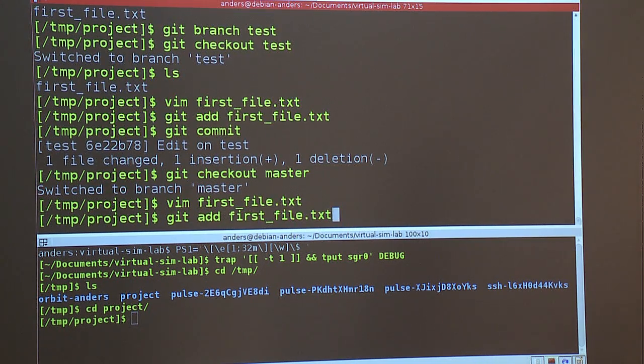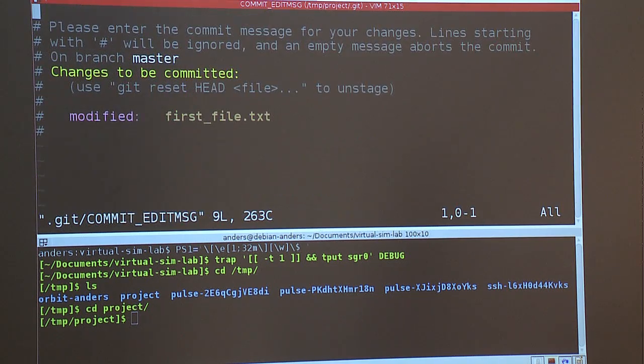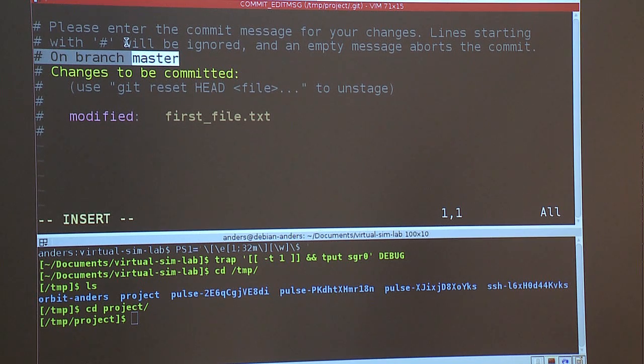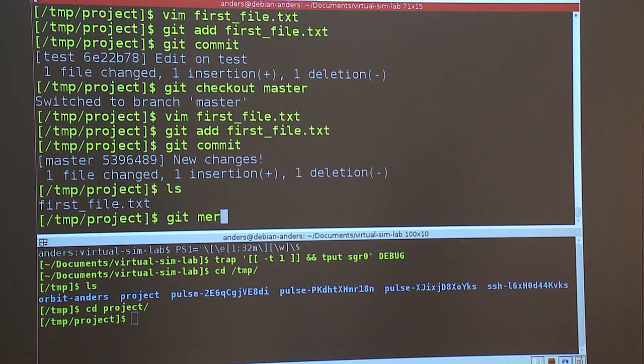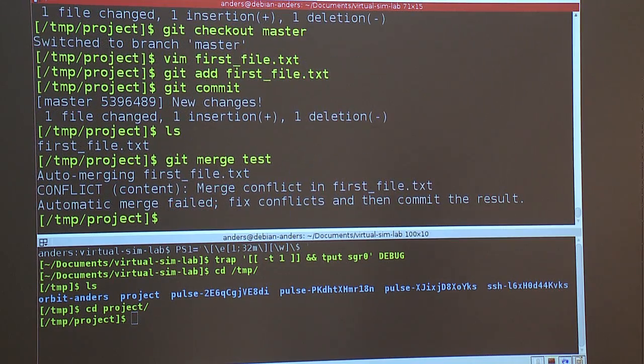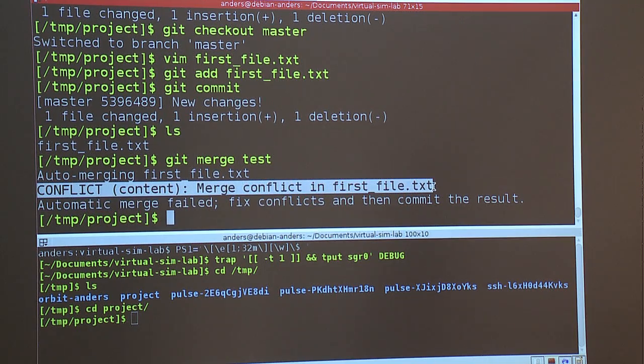Add my changes and commit them. And now I'm on branch master, which is where I wanted to be. And now I can try to do the git merge, where I pull in the changes from this other branch, which I call test. Oh God, there is a conflict. And this is something I have to resolve.